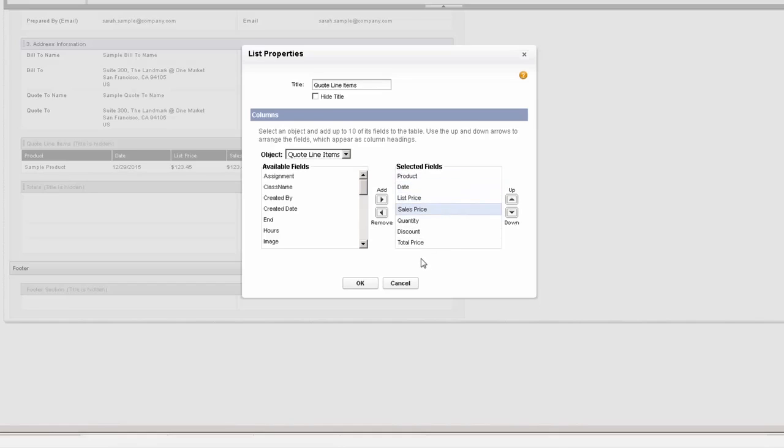Now, we don't want to actually show the list price, so we're going to go ahead and remove that. We also don't want to show the discount, so we're going to remove that as well. Now, what we're left with is the sales price and the total price. Well, those are fairly redundant, so I'm going to get rid of sales price. And so by making these changes, it really cleans up the proposal and allows you to just show what you want displayed.